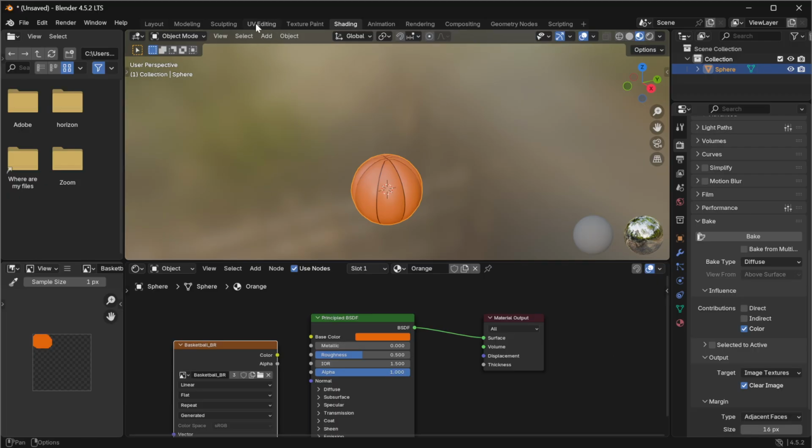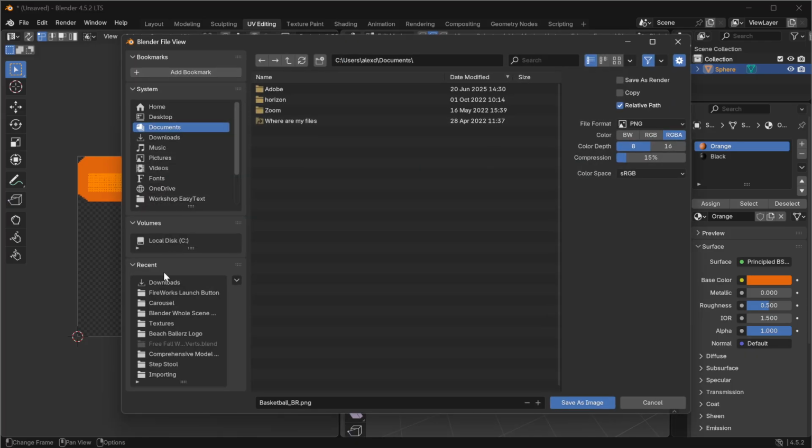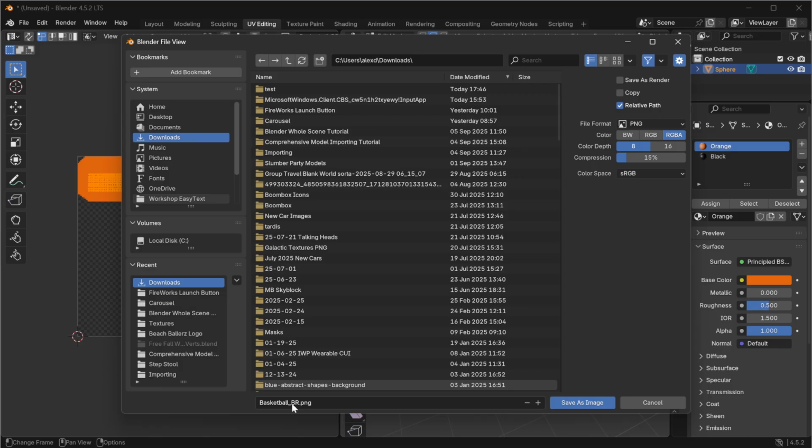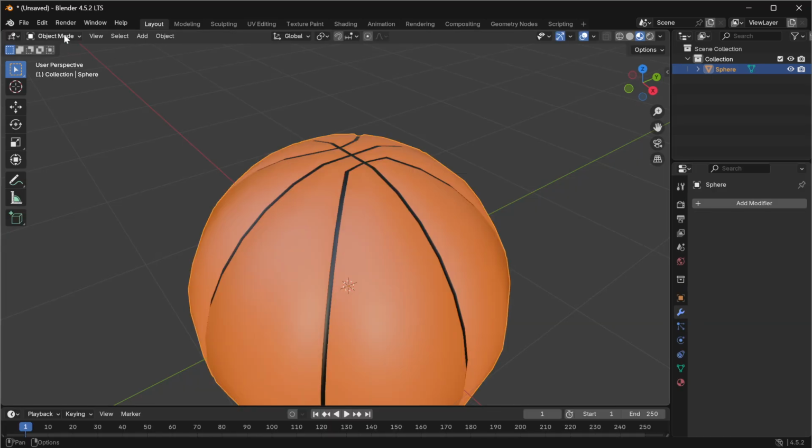To do that, we're gonna head back to UV editing. We're gonna hit image, save as, and save this. I'm gonna save it to my downloads so it's easy to find. And we're saving that as basketball BR, press save as image. We need to switch back to layout mode. We need to switch into object mode.